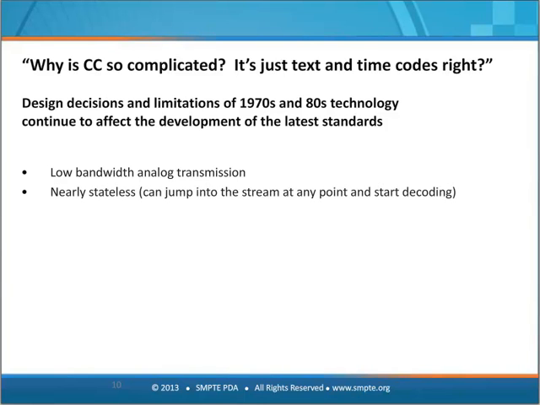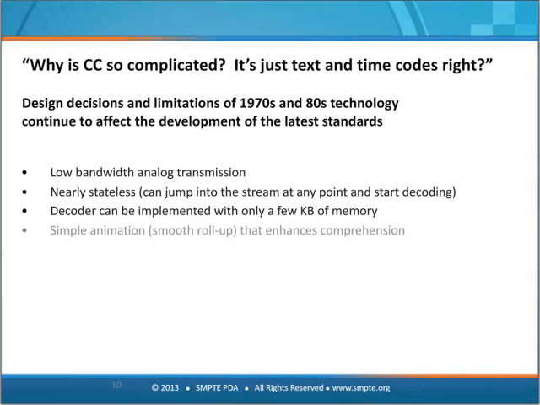So back then, of course, all video was analog, it's low bandwidth. The television was stateless, meaning you can flip to any channel even in the middle of a show and start receiving that show, start receiving the captions. It's not like you have to wait for the next show to start to see it. Of course, back then, computer power, digital power was extremely limited in consumer products especially.